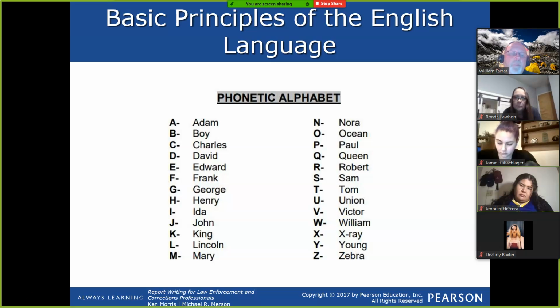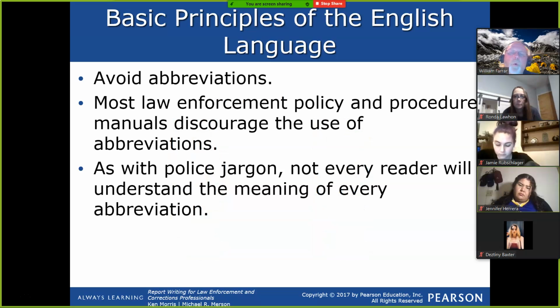Same with the phonetic alphabet. You're not going to write in the phonetic alphabet. This is typically how you would spell something for your dispatcher. So if you were going to run a name, because a lot of times the spelling on some names can be difficult, you would spell it to the dispatcher phonetically, but these are things that you won't find in your report.